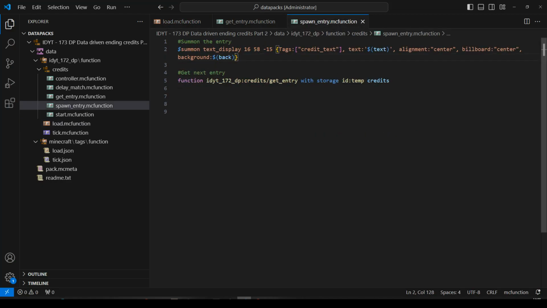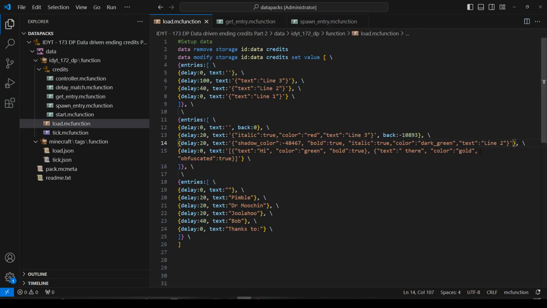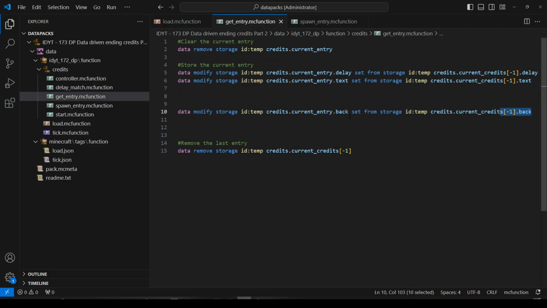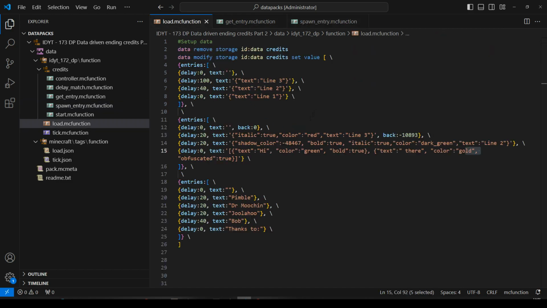Now, the reason why we've broken it is because inside our spawn entry, it says, I want to put the back in here. Can I put the back in here? You're going, yeah. And inside our get entry, we are copying back from current credits back. So it's coming into here and it's going, well, you've got no back, so I've got nothing to copy in there. And then that's carrying that onto get entry and says, well, I've got nothing to copy into current entry back. And then that carries on to spawn entry where it goes, but there's nothing in here for me to show. So I think what we'll do is either you can always specify the back every time.